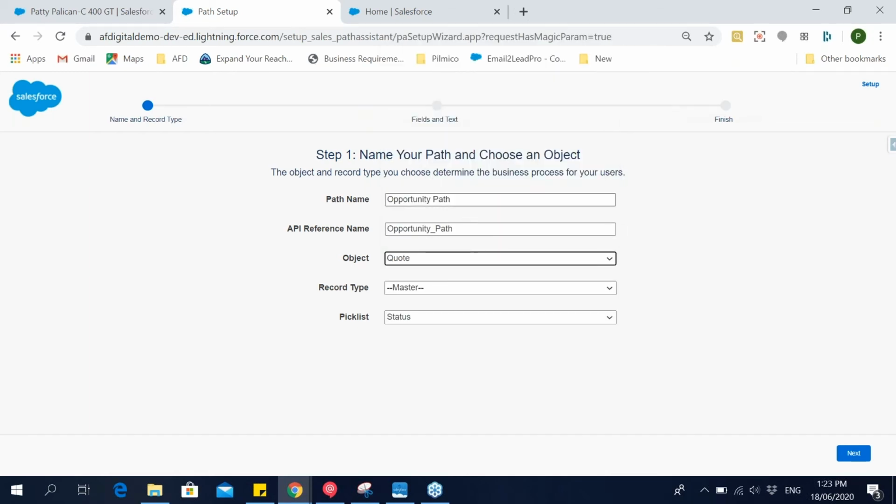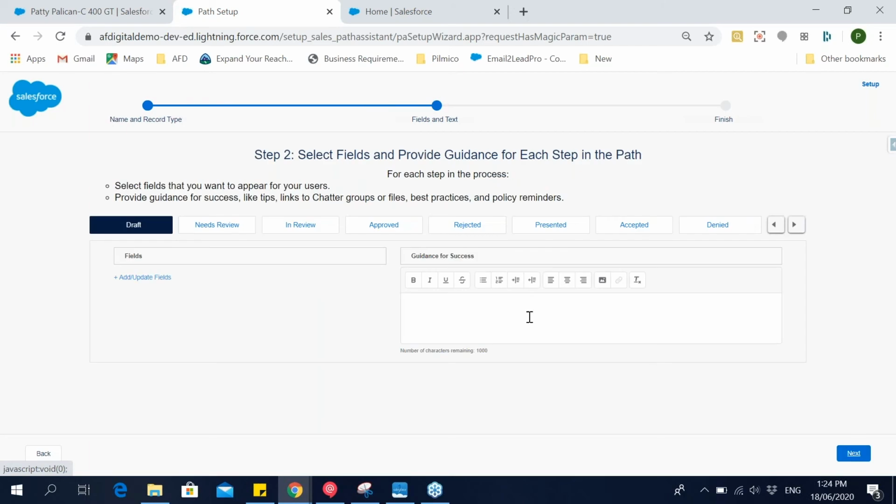So here we have the quote. Let's just rename this one. Then select the master because we already have created an opportunity, so we cannot create another path for that. So here the pick list, this is the field where we will get the stages or the status. So click next after filling up those.